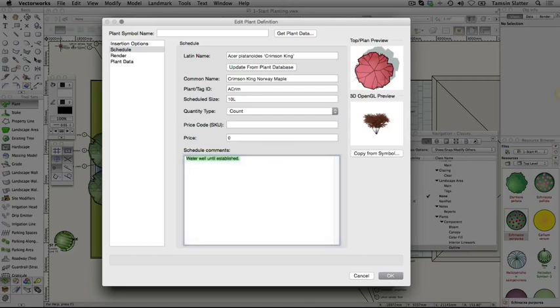Highlight either the Latin name or the common name, whichever is most appropriate in your geography, and copy it using Ctrl plus C on Windows or Command plus C on a Macintosh. Move the cursor onto the plant symbol name field. Click and drag the cursor to highlight the current contents, and then press Ctrl V on Windows or Command V on Macintosh to paste the plant's Latin name or common name into the field. This is the name by which the symbol will be known on your resource browser.